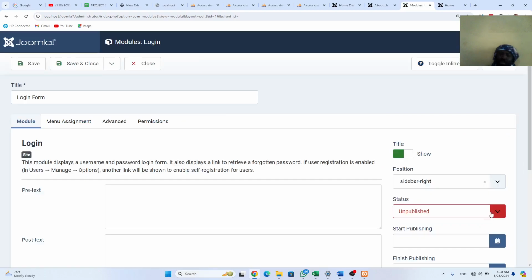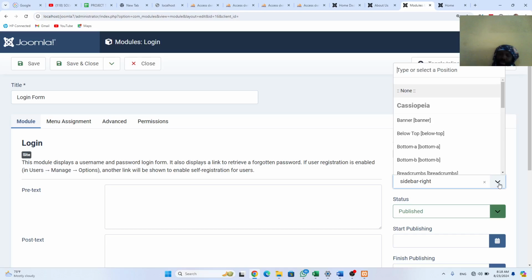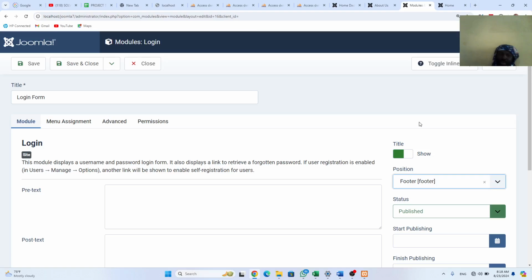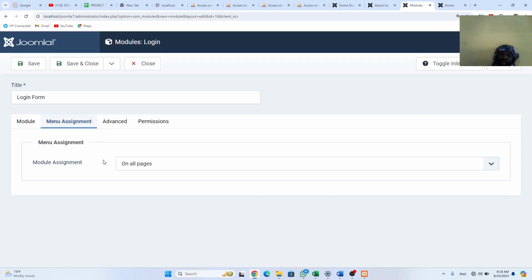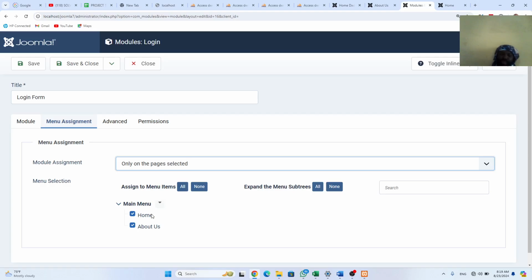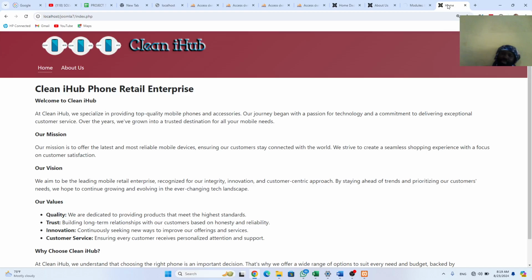So we will publish it, then we will come and put it at our footer part. Then we are assigning it to all the pages. The footer should appear on all the pages. Okay, if you want the footer to come to just the home page, you select home page, and we save and refresh. You realize that the footer will come to only that page that you chose.